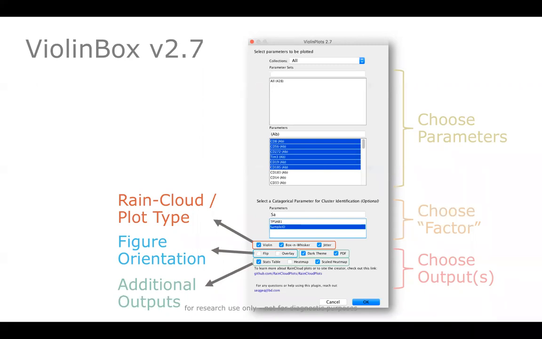Then down below the parameter selectors, you've got a bunch of different options, little check boxes that you can tick, and it's just going to depend on what type of visualization you want to create. You can choose from violin plots, box and whisker plots, or jitter, or you can combine them in any way you see fit. Here, you can see they're all selected. You can also change the orientation of the figures, whether you want to flip those and make them horizontal as opposed to vertical plots, or you can overlay them, so you can group them together, which can be a nice presentation as well.